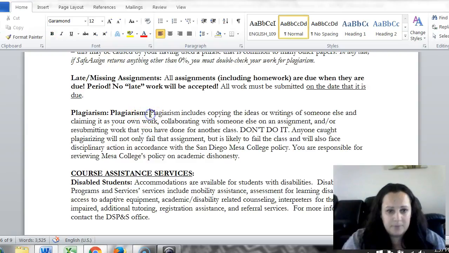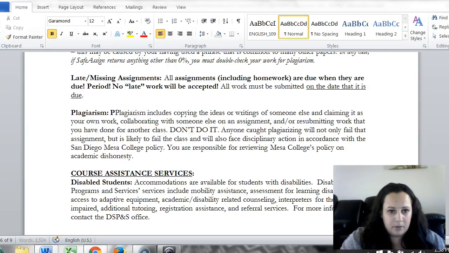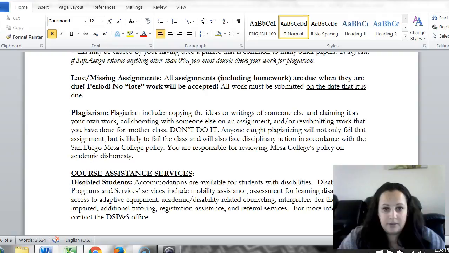Plagiarism includes copying the ideas or writings of someone else and claiming it as your own, collaborating with someone else, and or resubmitting work that you have done for another class. Believe it or not, you can plagiarize yourself because each course has its own set of requirements. So if you simply submit a paper from a previous course, you're not submitting work from my class, okay?